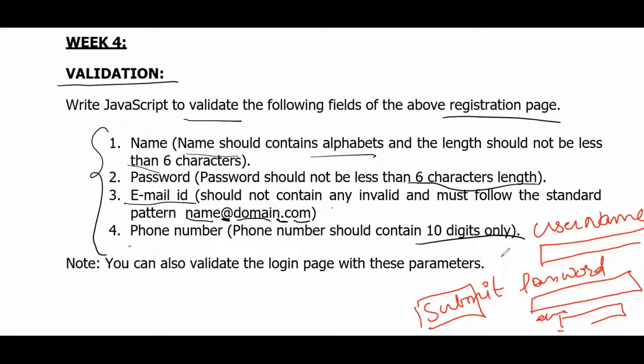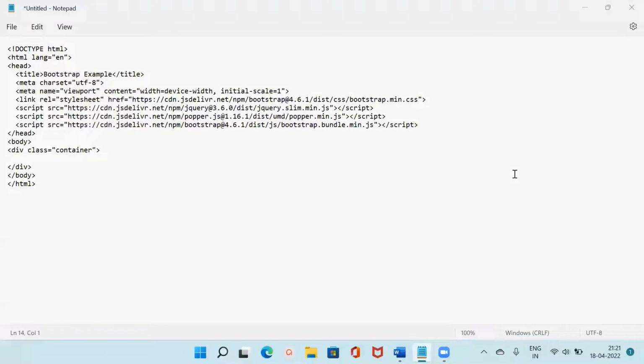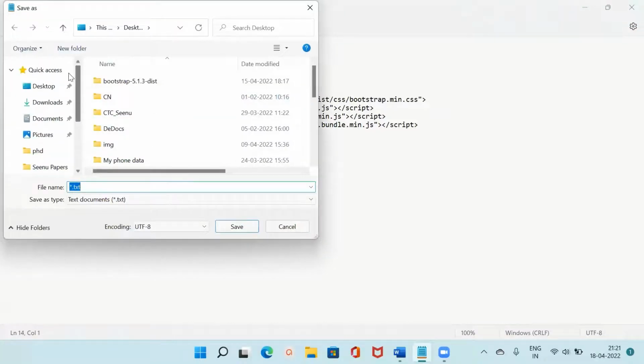We'll see how to create this. To create this, I am taking the notepad. And we need to include JavaScript inside our HTML document. So that's what I'm going to do. I'll be taking you to the notepad. Well friends, this is my HTML document. Let me save this HTML document on the desktop.